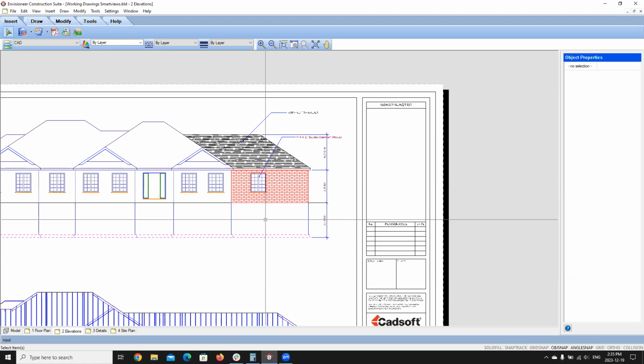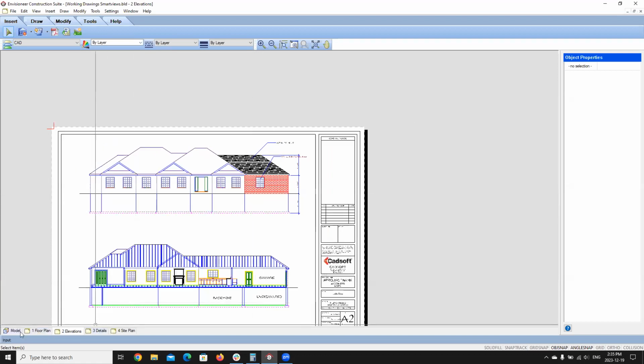Just note that the Update Smart View tool does not work on smart views that have been exploded. So if you've ever exploded a smart view, it is now just a line drawing, so any updates that will be applied will not be applied to those. So let's go back to our model view.